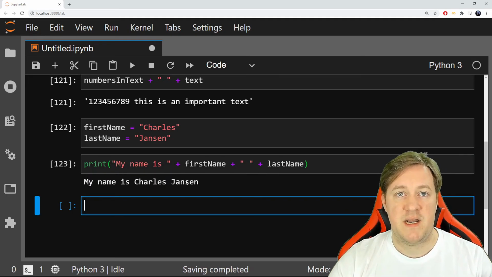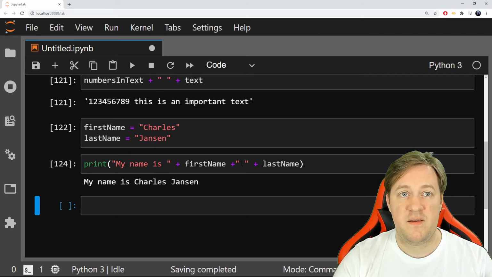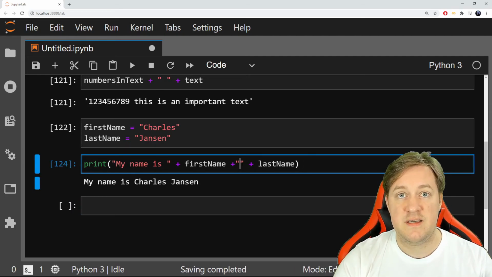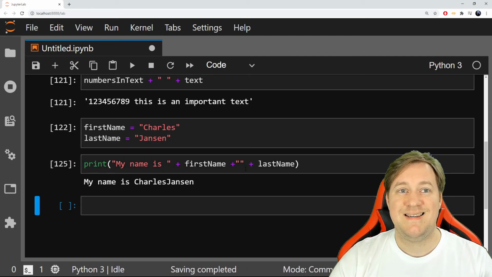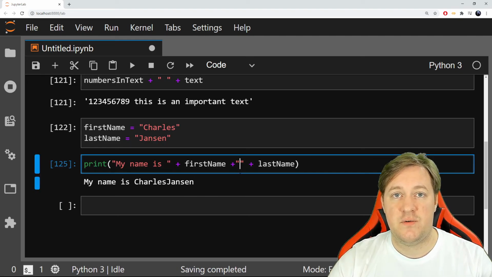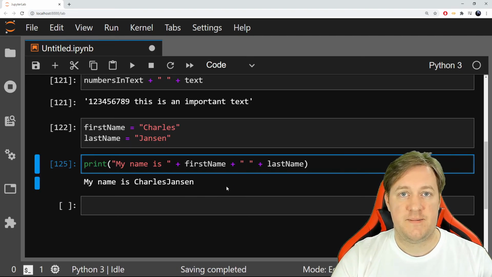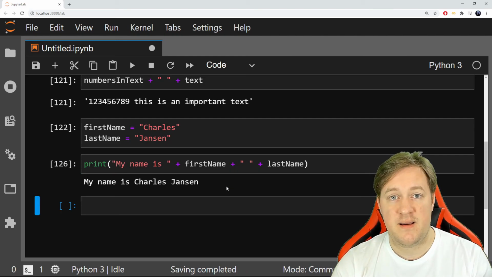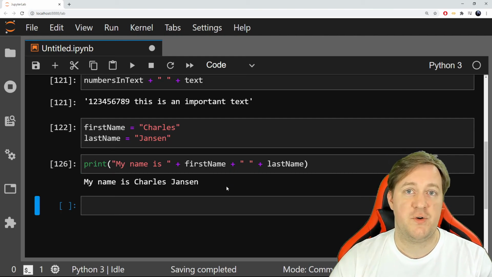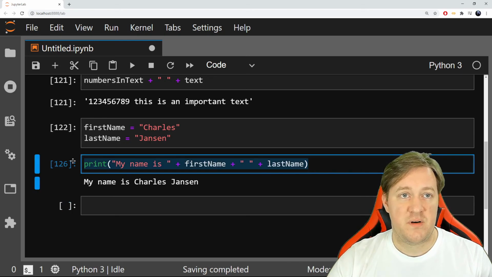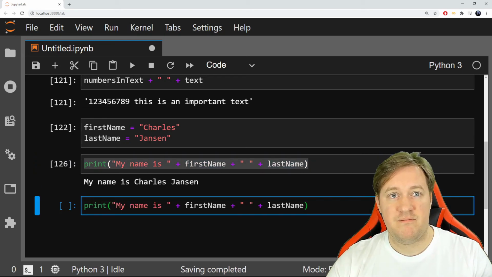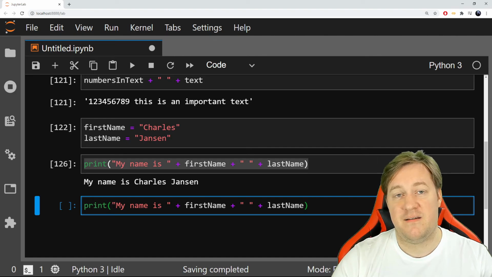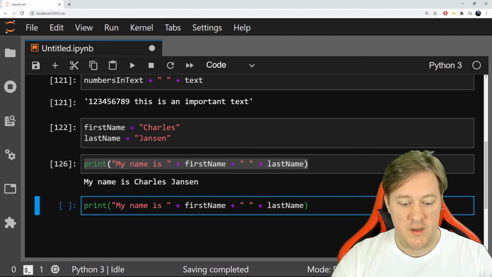I run this, my name is Charles Johnson. If I remove this space, nothing changed. If I remove this space between the quotation marks, then it does change. Now the name is all together. So that's one way to concatenate text. There is another way to concatenate text that some people prefer. I'll show you how it is. It's not my favorite. I don't see it as easier to read. Some people do. So look, it's like that.